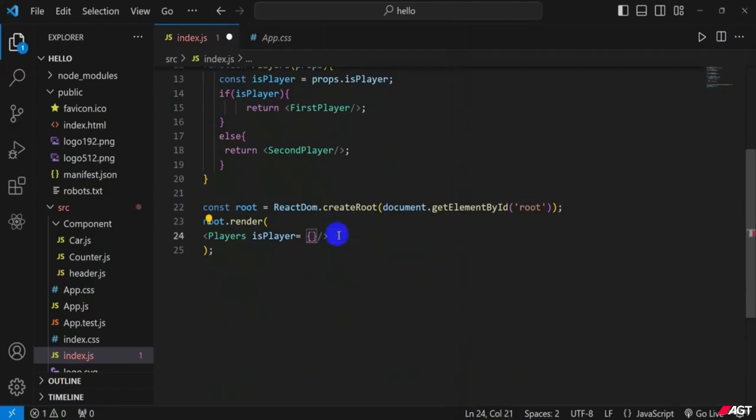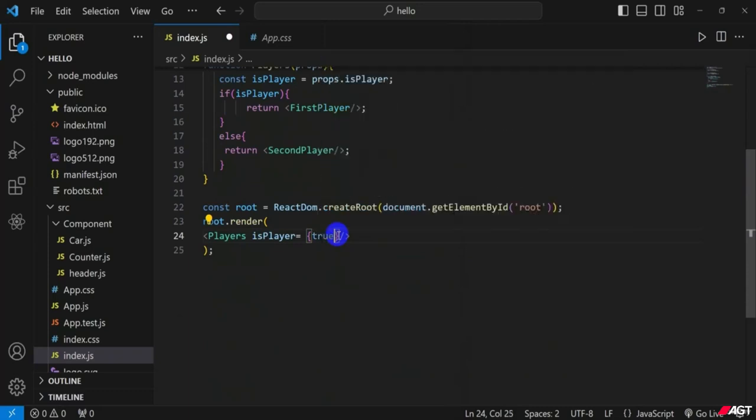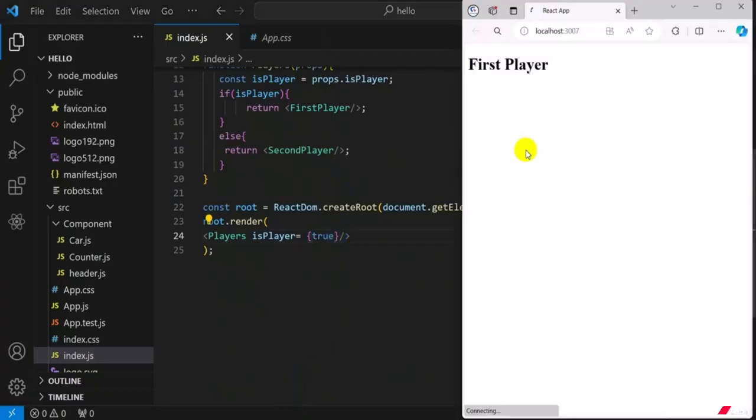And now in this session I go to isPlayer, and here I change it to create the ternary operator, with the condition true.